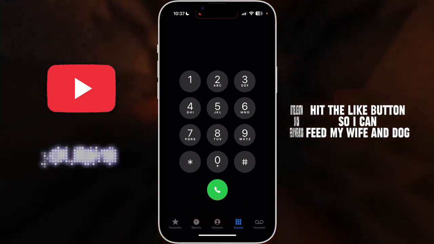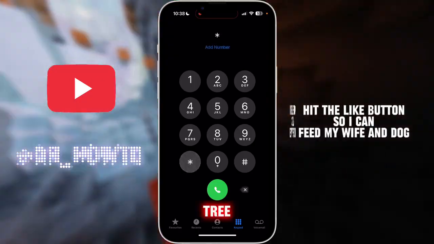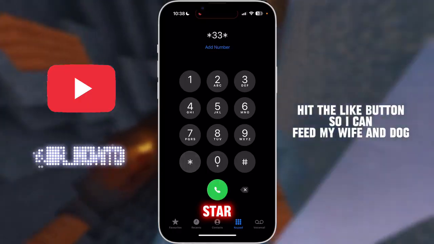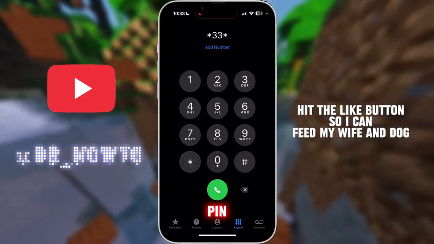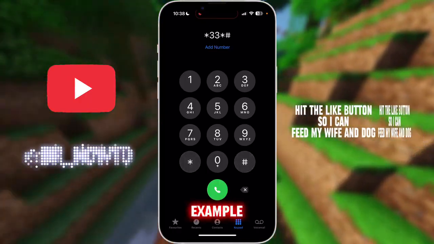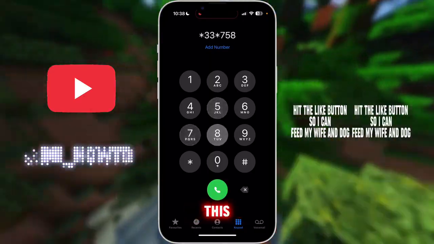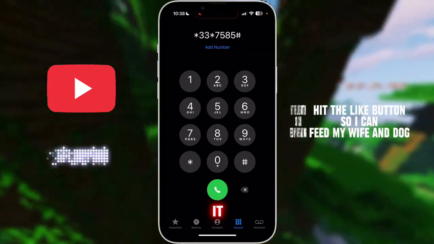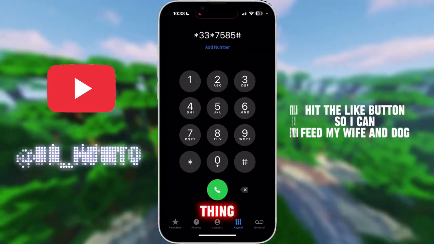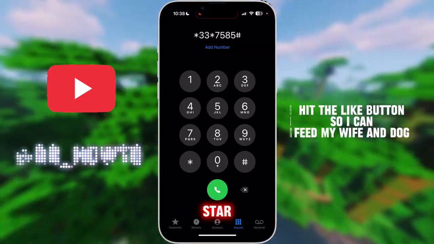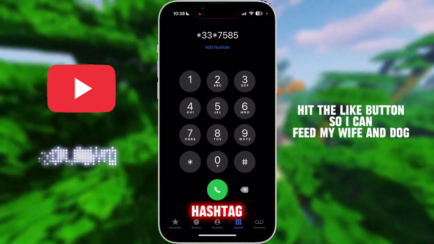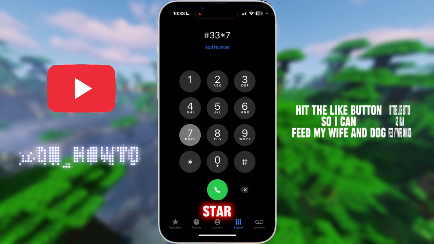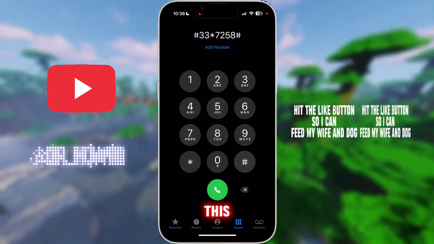You have call barring, which is *33*, then you enter the PIN, then #, and then enable. For example, the PIN can be like this. And to disable it, you have to do the same thing, but instead of starting with the star, you want to start with the hashtag. So #33*, then for example the PIN, and this.